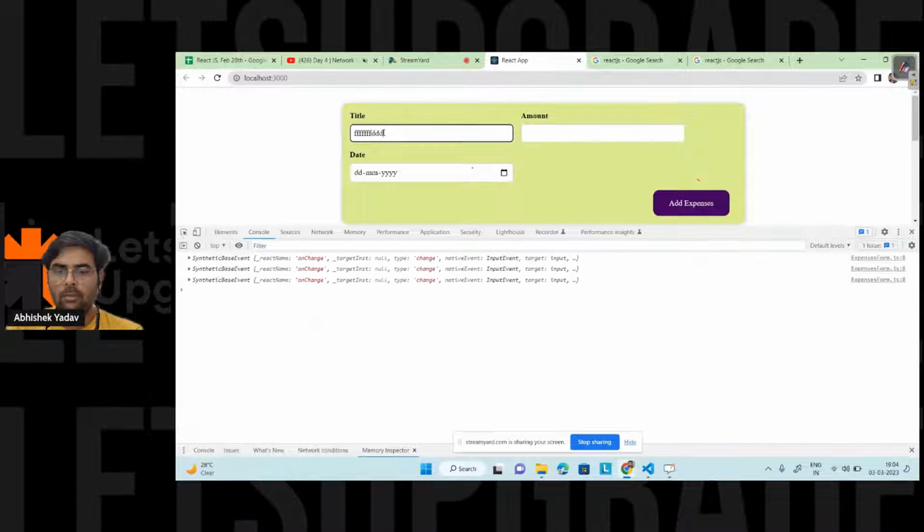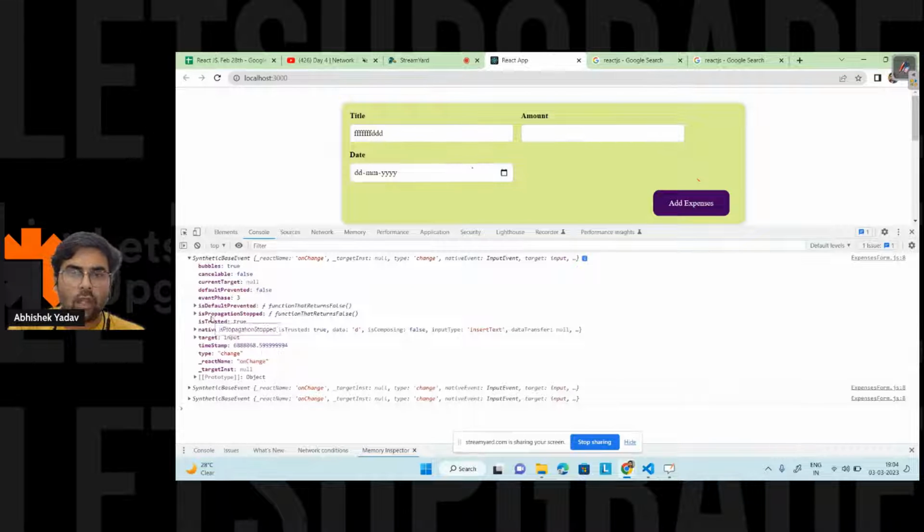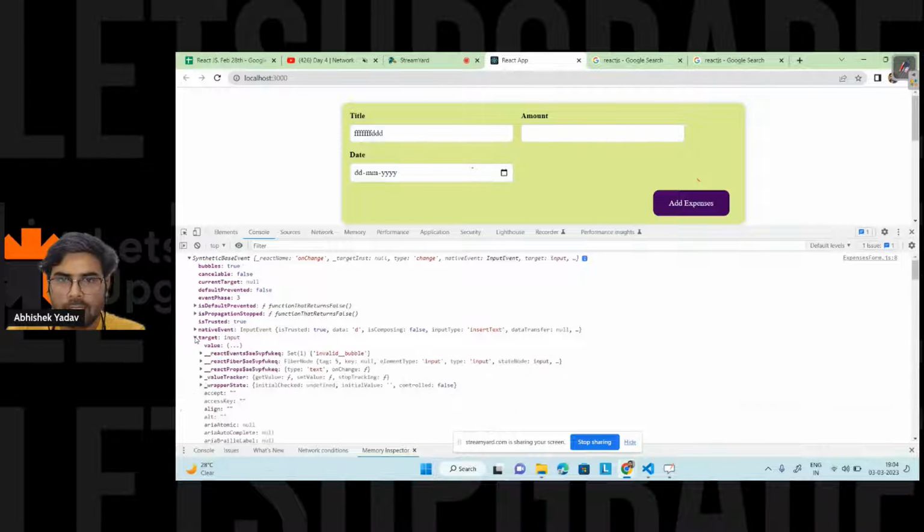The moment I write something here, you can see we are getting an event, and this is an object, and inside this object we have some key values. If you open this, inside the event we have a target, and inside the target we have the value. Whatever value you write inside this text field will get stored inside the value.